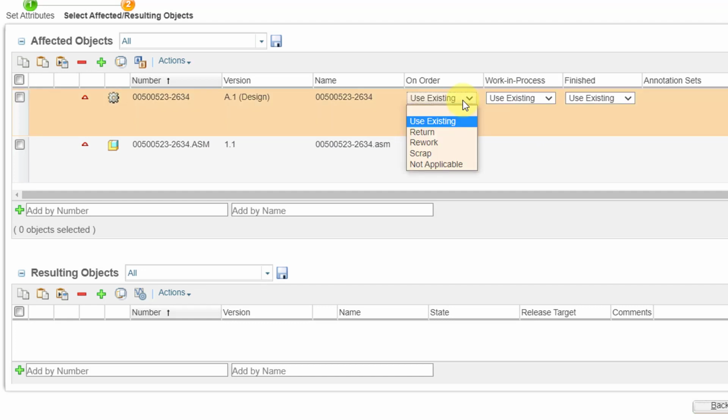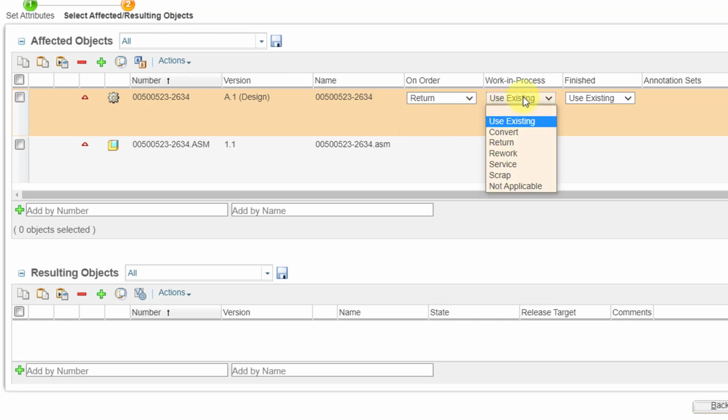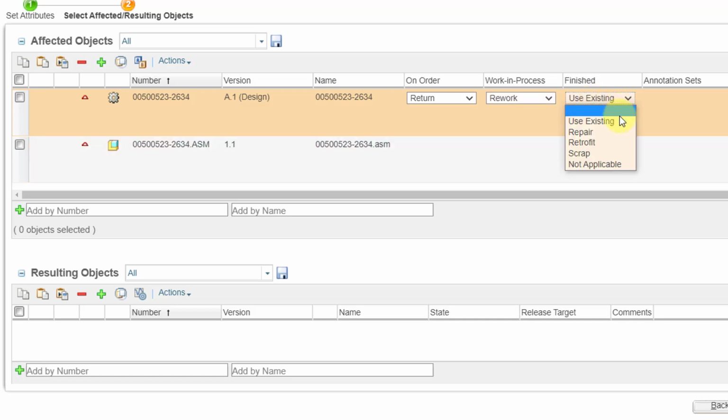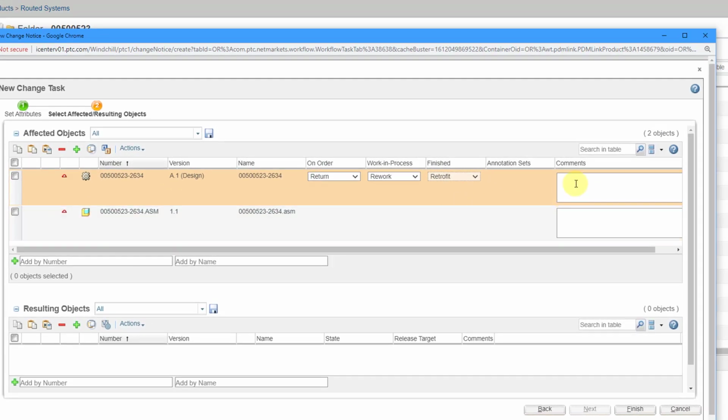So for example, if something is on order, well, we could say that we want to return those particular objects. If something is a work in progress or process, you can choose to convert it, to return it, to rework it, service, scrap, or if it's not applicable, I could say, hey, let's rework those particular objects. And if anything is finished, you could use existing, you could repair, retrofit, scrap, or not applicable. And I could say, hey, let's retrofit those different objects.